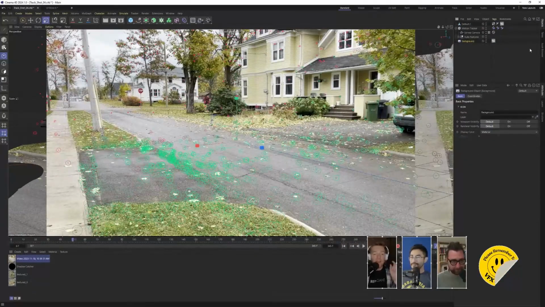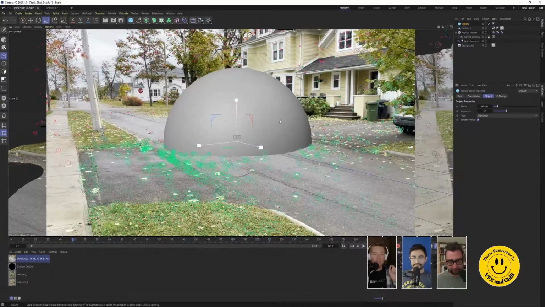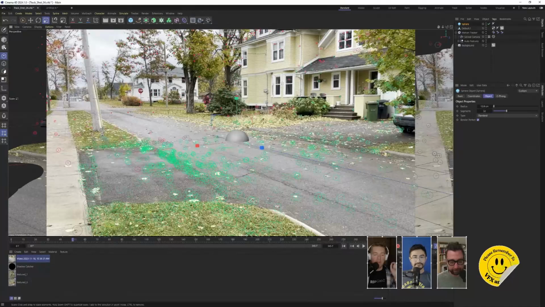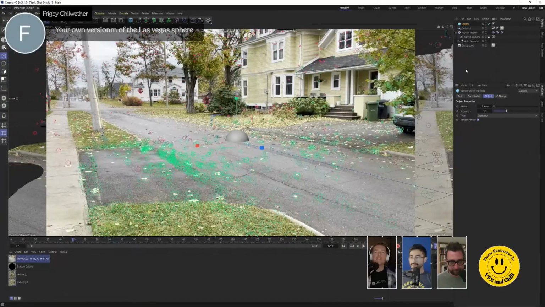The great thing is the material of what we're seeing from the camera is on the model. So if you put reflective materials on there, they'd be reflecting the environment around them and everything. It's so much fun. It's so great. Frank B. Chillweather says this is like our own version of the Las Vegas Sphere.